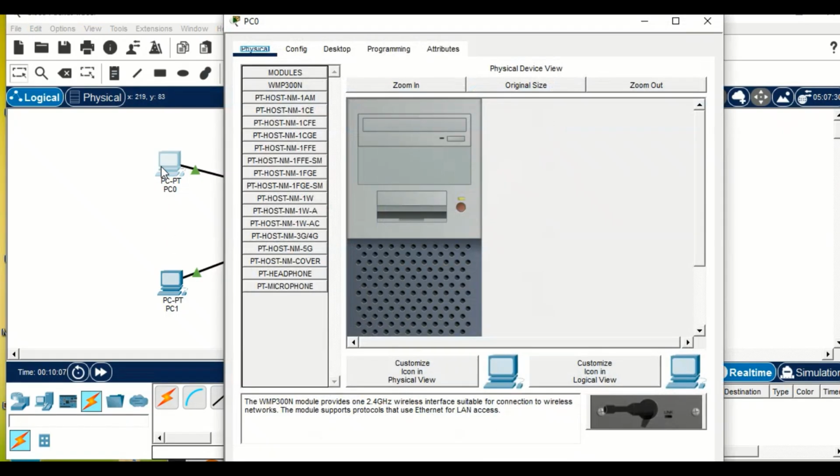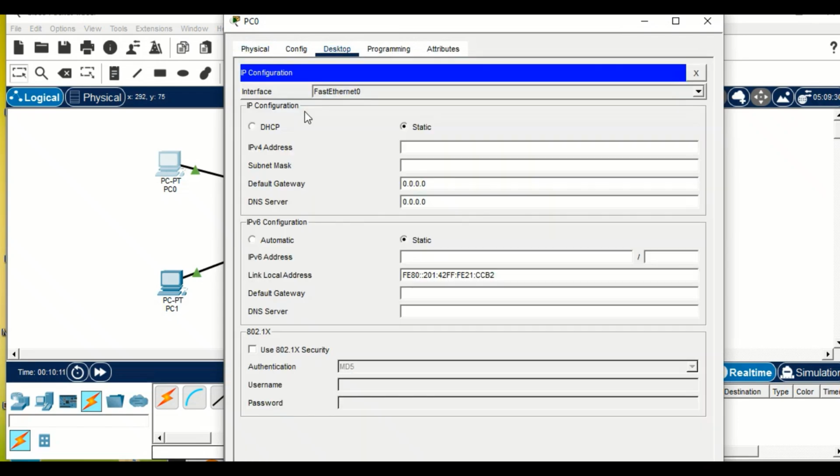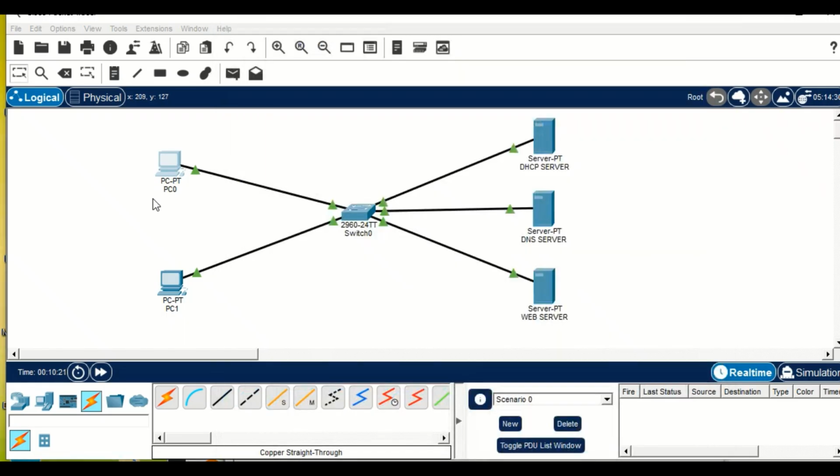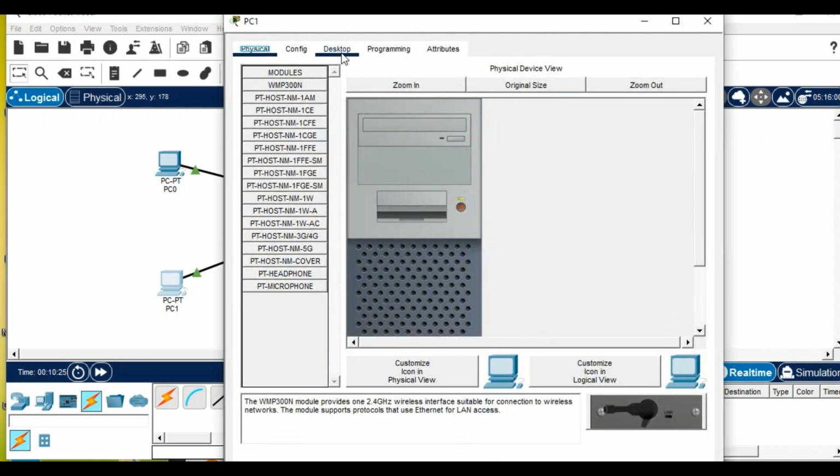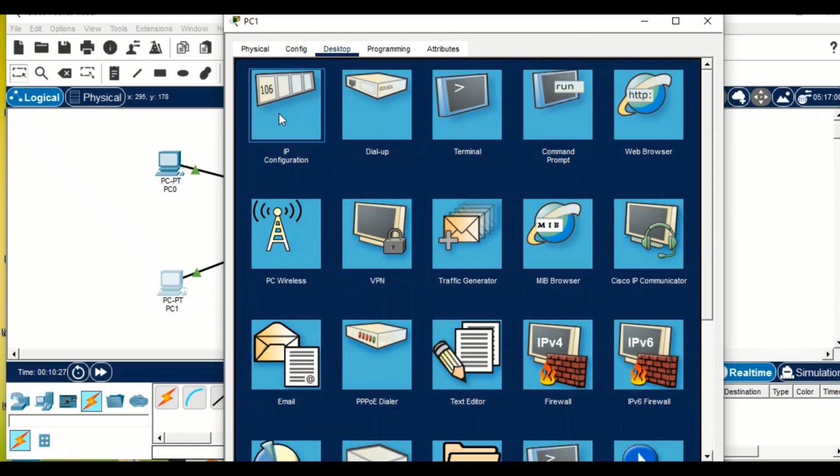Step 7: PC IP address request via DHCP. Click on PC0 to open its configuration. Go to the Desktop tab and select IP configuration. In this window you have the option to choose between static IP configuration or DHCP. Ensure the DHCP option is selected with the radio button.